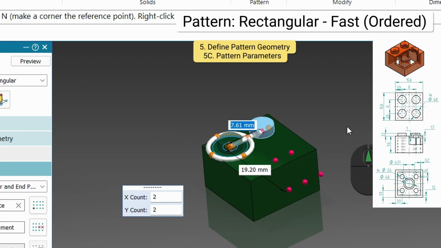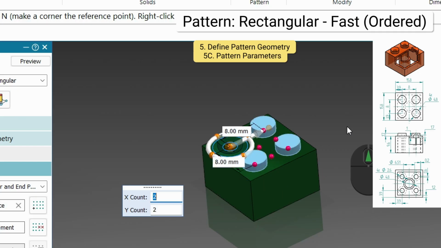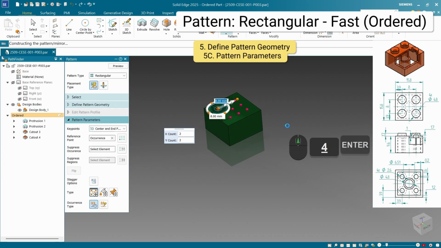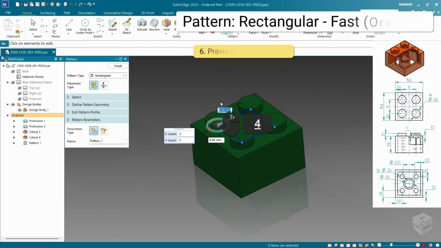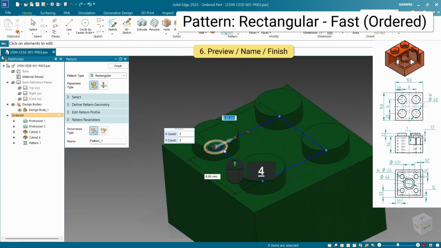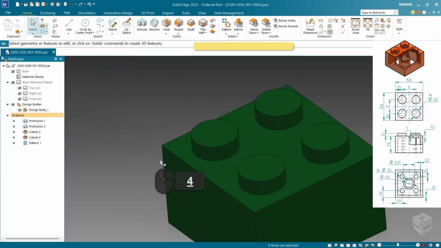It's highlighted 7.61. Actually, we want 8 millimeters between the centers. And for our Y, we also want 8 millimeters between the centers. And I hit tab. And now everything looks kind of good. I can hit enter, and 4 pegs have been created. And we see this rectangle here defining the pattern. We have a name. We can give the pattern a name. And if I click finish here, we've come out of that command.